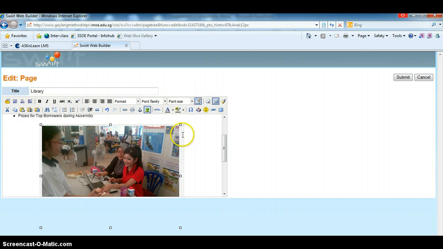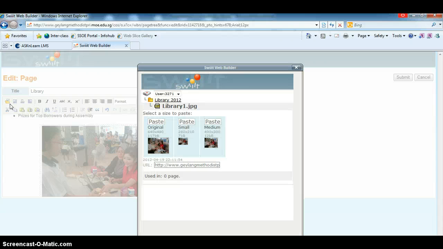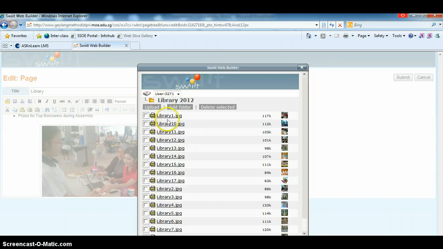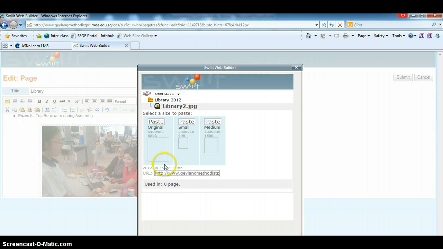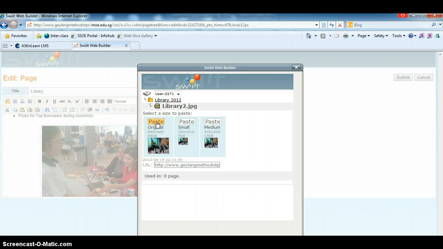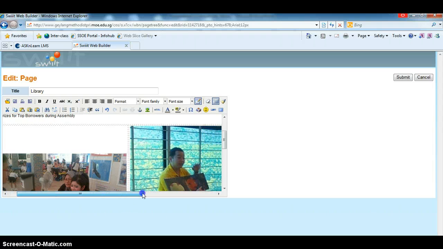Now I'd like to add the next picture on the side. Again, go back to insert image or files. Now I'm going to add library 2, so I go back to the library 2012 folder, select library 2 over here, and click on paste, and you will see it appear on the right hand side.